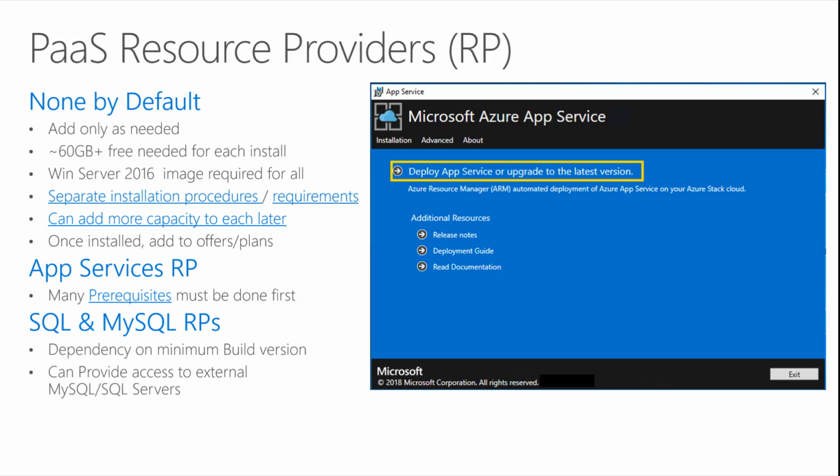The platform as a service resource provider, again, out of the box by default, you've got none. But if we want to, we can add things like app services. Each of these installs are fairly large, but in a large stack, it's not that large compared to an ASDK. So we talked about in the ASDK, you really need to make sure, if you're going to test this, that you've got more than the minimum and recommended space of disks. But it's about 60 gig for each install.